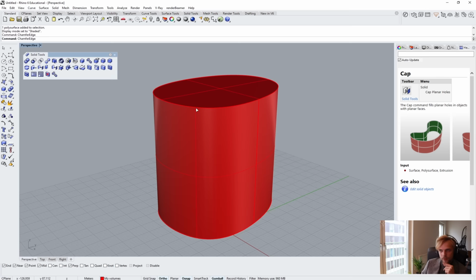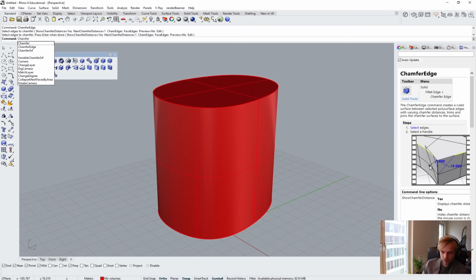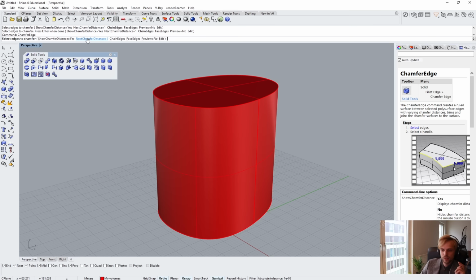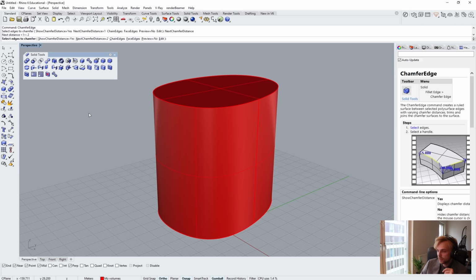Chamfer Edge, Enter. It asks me to select edges to chamfer, so I can click on my shape here. Oh, actually, I first needed to specify the chamfer distance. So I'll hit Escape to cancel the command, and I'll do it again. Chamfer Edge, Enter. Then I click on Next Chamfer Distance, to specify the distance of the chamfer. So let me say 2, I don't know. I have no idea how big this thing is. Well, I can kind of guess according to the grid, because that is 2. So this is a pretty big object. So I'll use a chamfer distance of 2.